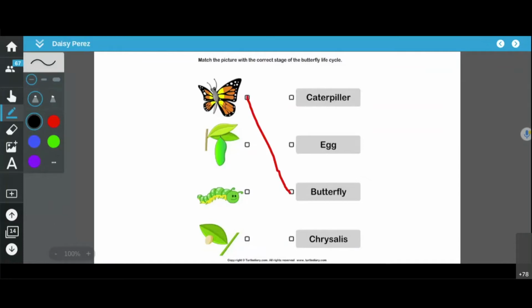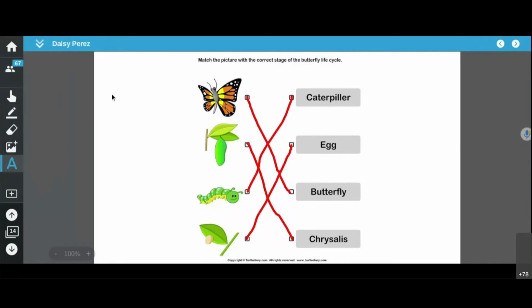And once she keeps going, she's completed the activity. And as a teacher, I can select a text box and give her comments. And Daisy did a very good job. And once you click on the text box, you can move it wherever you want it to be.